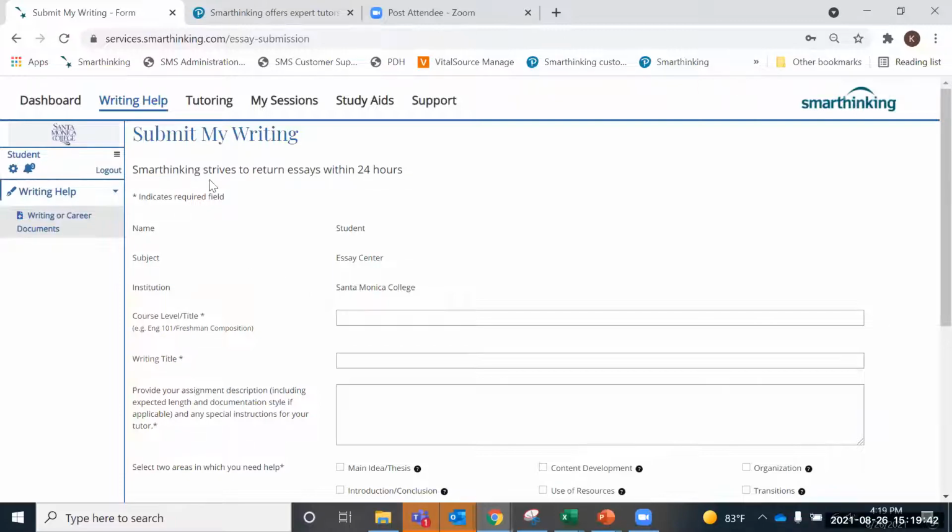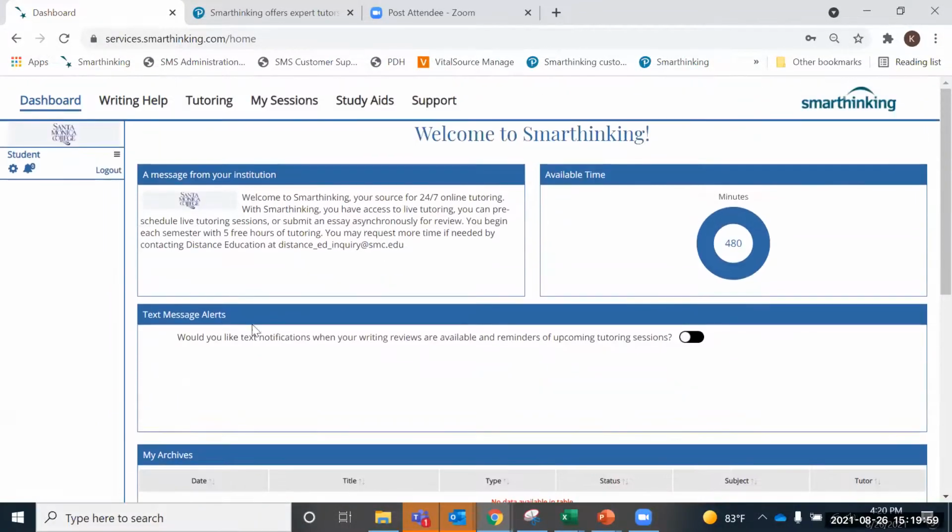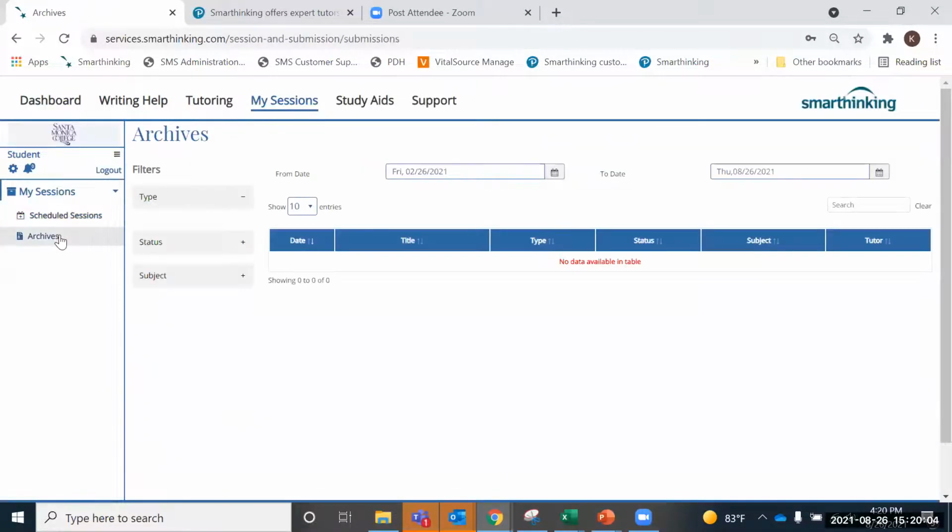As I said, we strive to return essays within 24 hours, so we'll send them a confirmation email upon submission and then a confirmation email once it's been returned. Students can log back in and pick their essay up here under My Archives. And then archives are also stored here under My Sessions and under Archives.